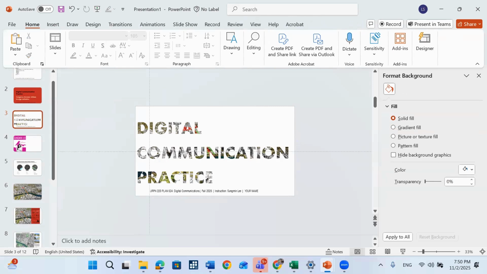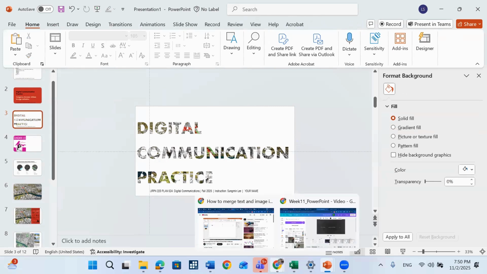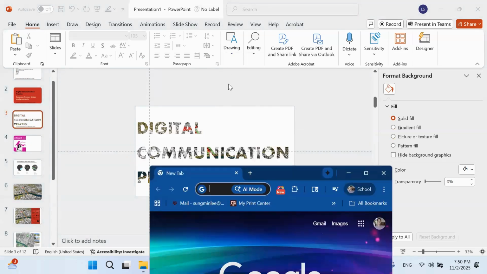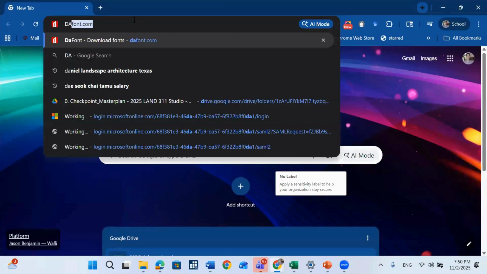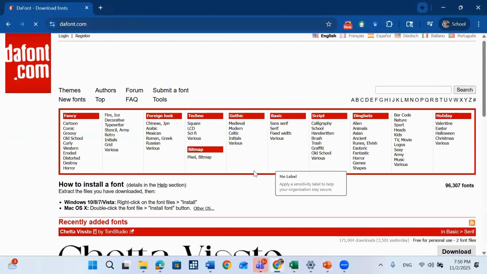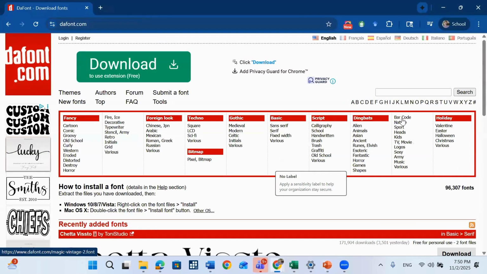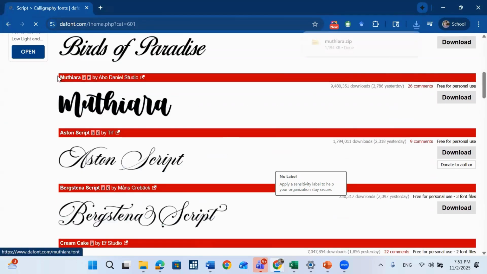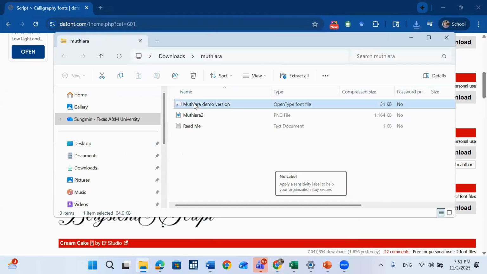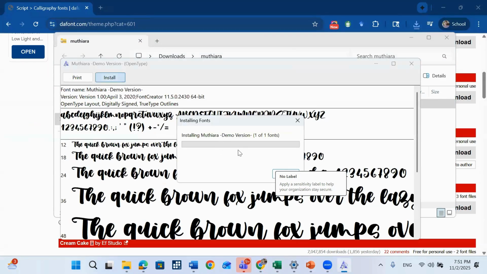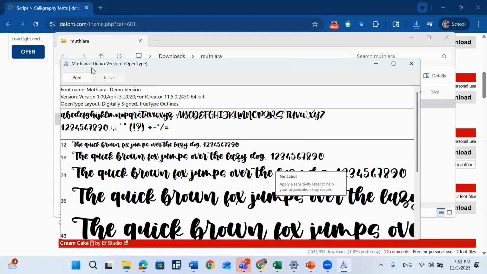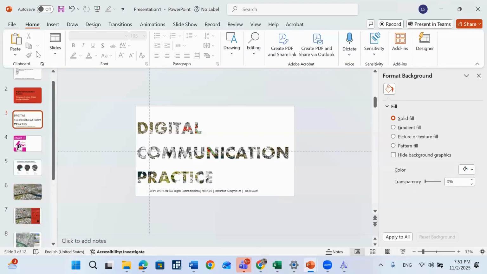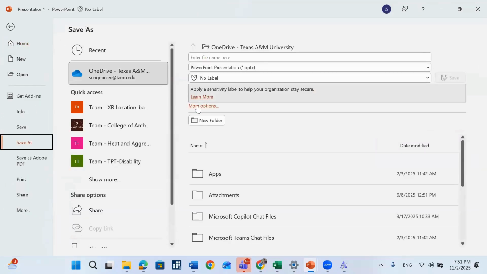And sometimes you might want to use dafont.com, if you remember what it is, right? So you should search. That's what we did before, dafont.com. You can make some good calligraphy styles. Let me just download this one. Let's download and install it. Whenever you do this, you should save your file and reopen it because the font initialization is not working.